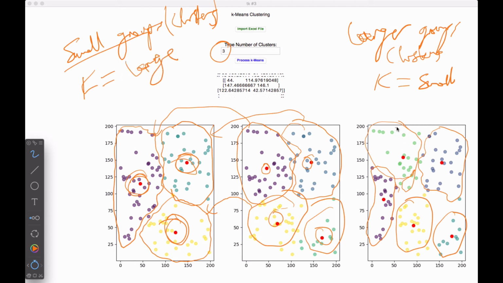For instance, if you want small groups, like these small groups, then your K should be large so that you have many centroids, which is actually going to give you small groups. But if you choose K to be small, you're going to have large groups, okay?